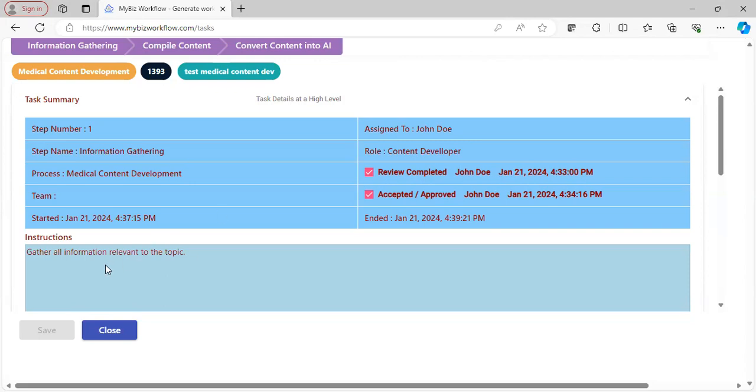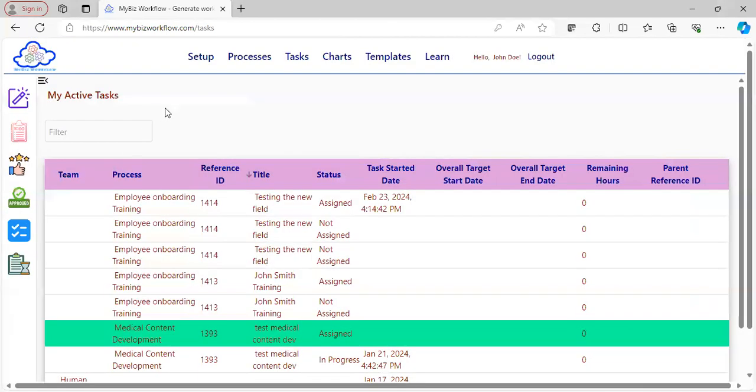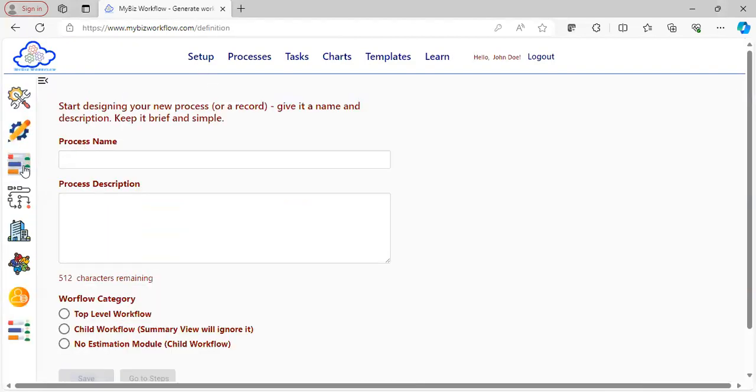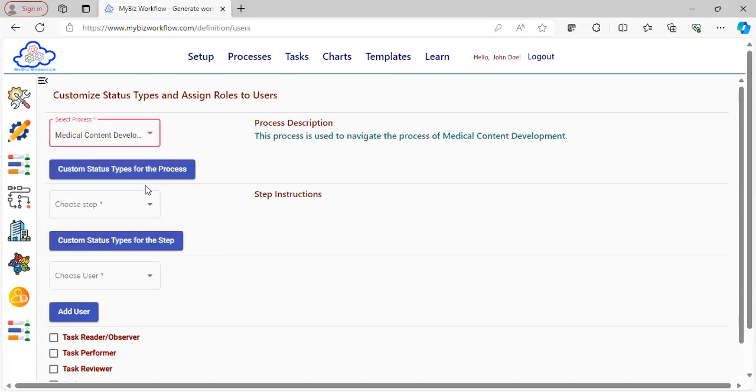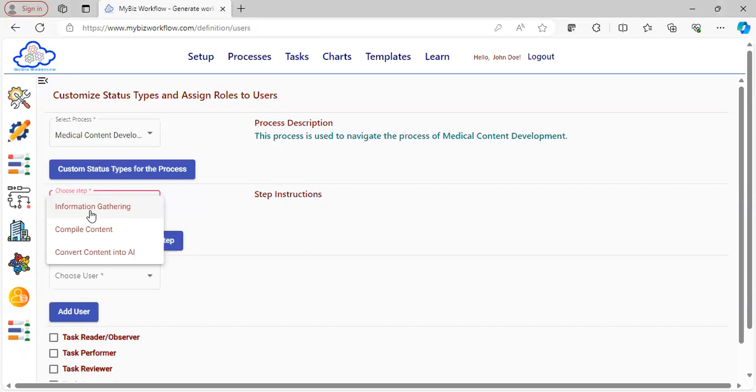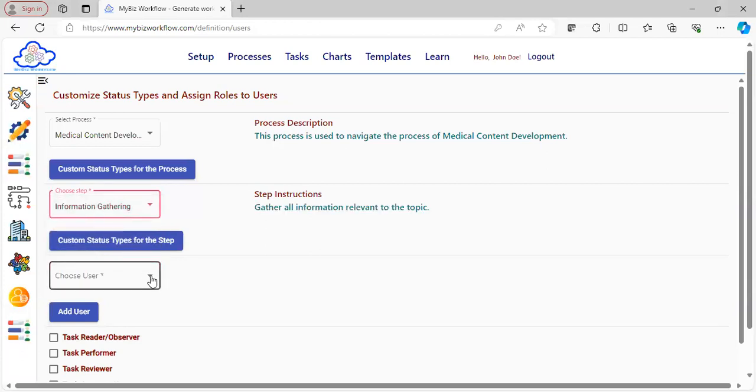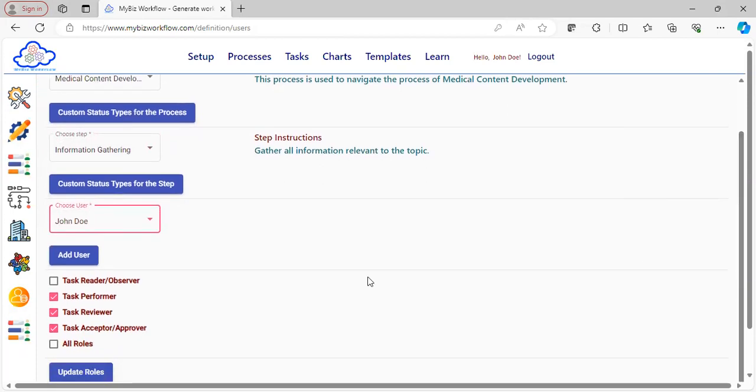So let's close this one here. This is our process, medical content development. Let's go to set and choose that medical content development process. And then let's find step number one and choose the user. There is John Doe here. If you see here, John Doe, that's me, is set up as the task performer, task reviewer, and task approver.